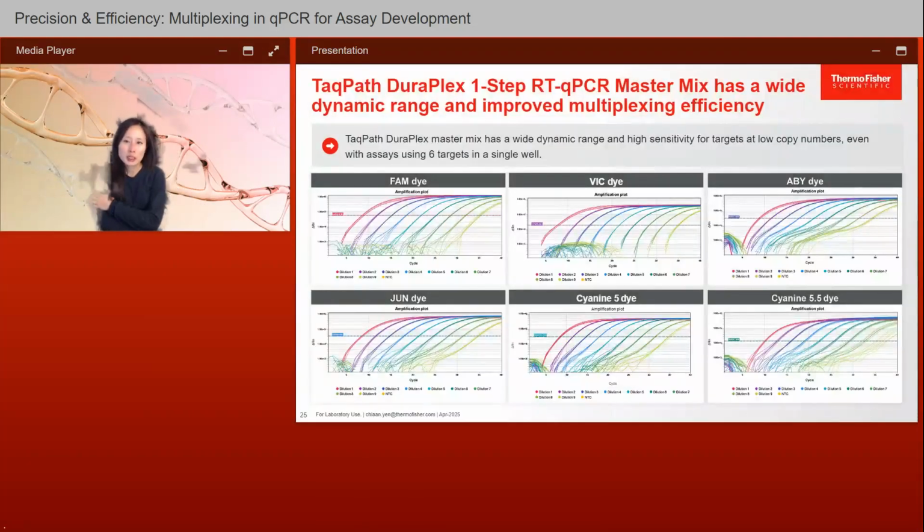And so Duraplex is made for multiplexing, and it has a very wide dynamic range. And you might ask, why is that important? We want a master mix that has wide dynamic range capability because we want to ensure that you're able to amplify all of the targets that you're looking at in a single reaction, even at lower copy numbers. Because sometimes with scale up to multiplex, you can lose sensitivity.